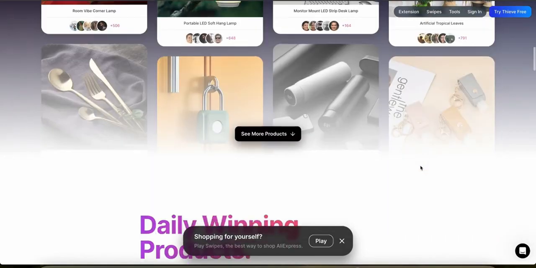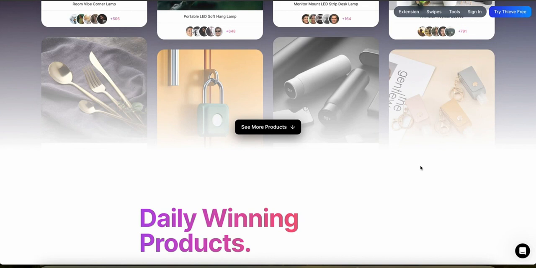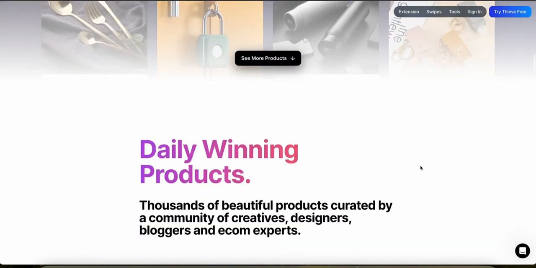As far as user interface and ease of use goes, Thieve excels in its user interface, which is clean, modern, and exceptionally user-friendly. The emphasis on visual presentation makes it really easy and enjoyable for new users to browse and select products based on visual appeal and market trends.